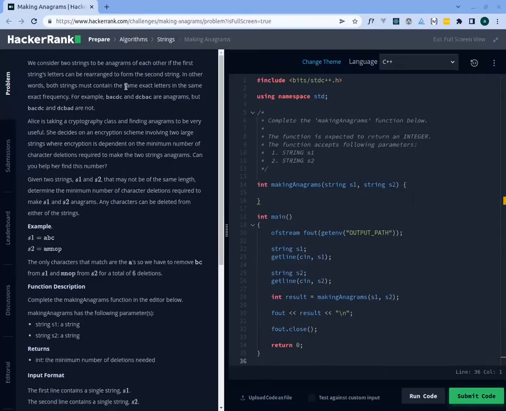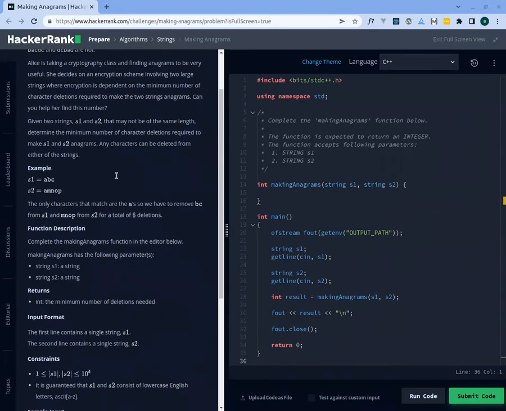Here is the problem statement. We consider two strings to be anagrams of each other if the first string's letters can be rearranged to form the second string. Here is the definition of anagram. And in this exercise, we are supposed to perform deletion in order to make two strings anagram. What does that mean exactly? That means we are going to receive two strings as input, and we are going to perform the minimum number of deletions from either the first one or the second one in order to have the two strings being anagram.